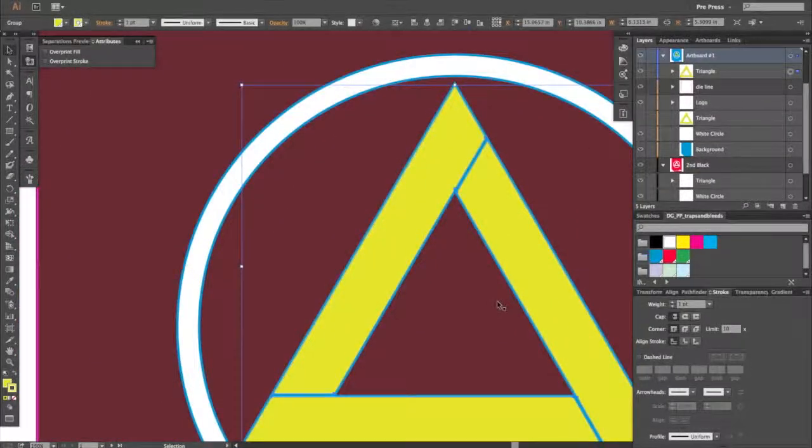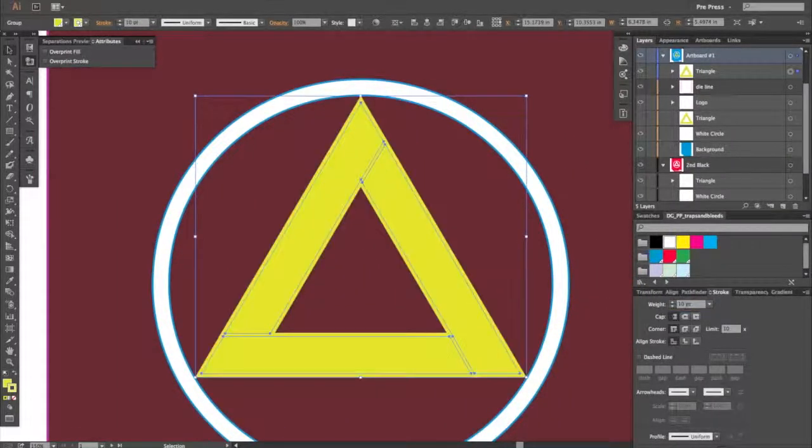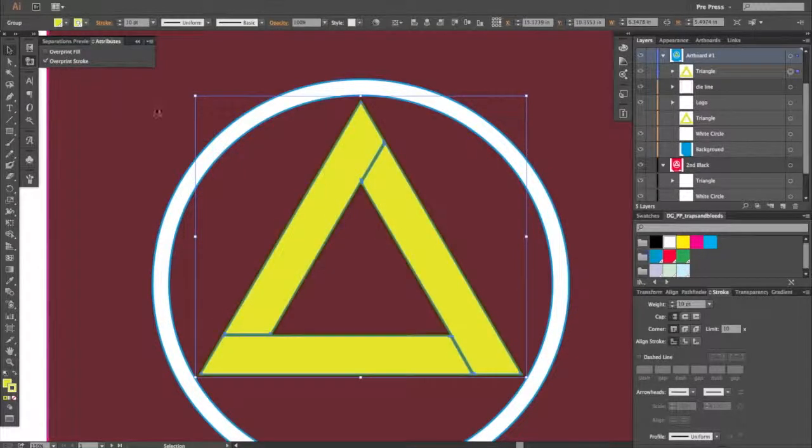I'm going to give it a stroke weight of 10. Personally, I always do twice as much as whatever stroke weight I use for the trap. Now I'm going to set my overprint stroke. I'm going to select the overprint stroke selection right here.